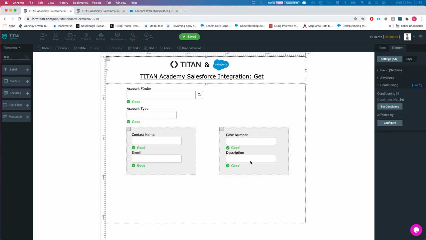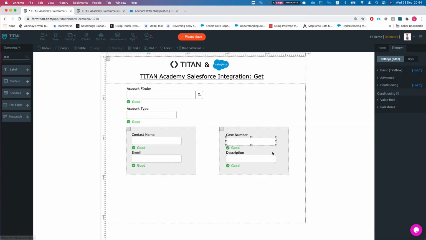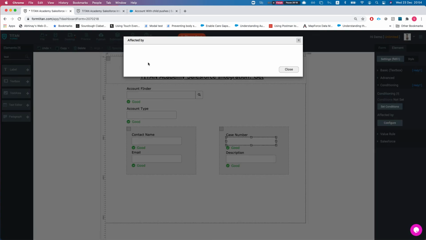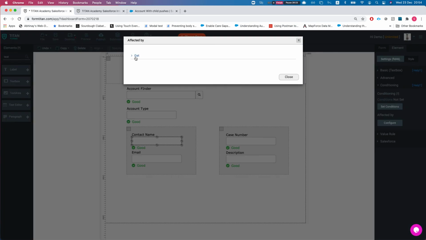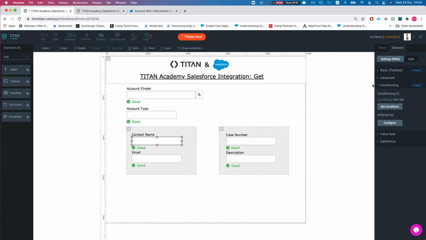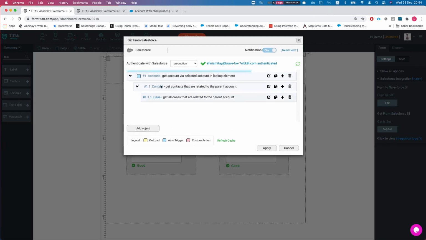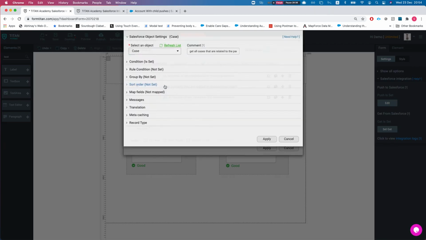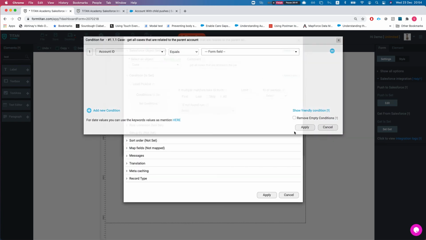All right, so I checked it out, and it looks like we forgot to map it. So if I click, in the way that I found it, I went to the case number, and I clicked on conditioning, and I saw the affected by is empty. For instance, if I go to the contact name and I go to the affected by, I can see that it's coming from the get. So if I go back to my get and click on the case, see our condition, account ID equals number one account ID, wonderful.